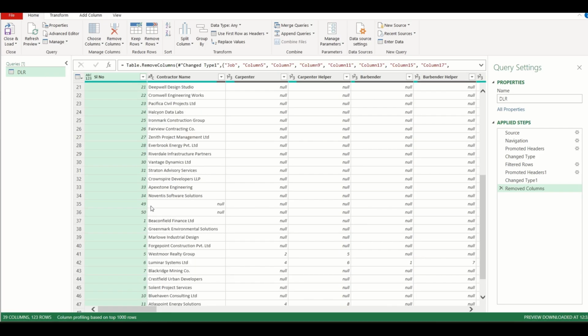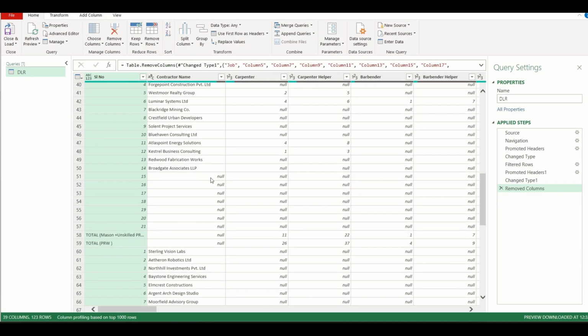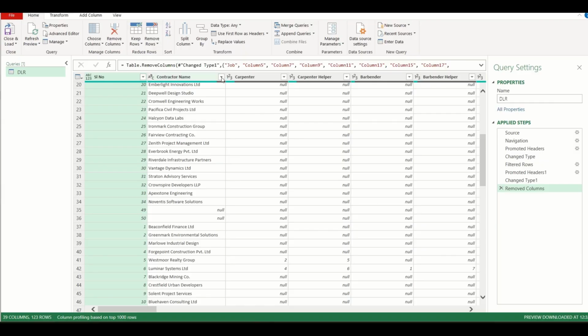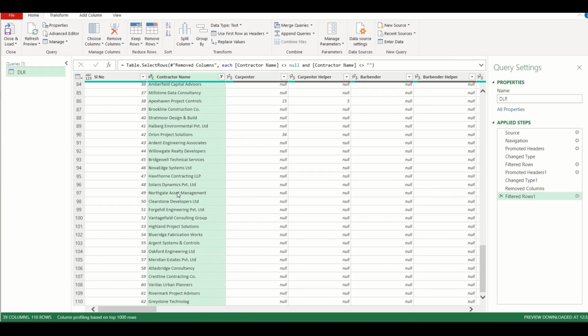Let us check, but no, there are still a few rows that don't have the name of the contractors. So these also should be removed. For that, we can click on the filter on the respective column, that is contractor's name, and here also we should click on remove empty. So now all the rows with no contractor's name have been removed by the Power Query editor.